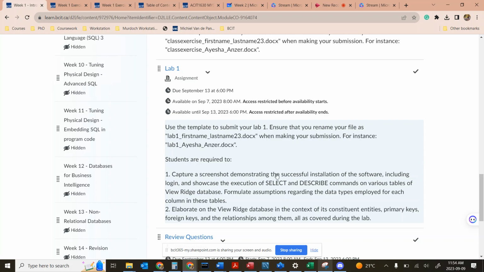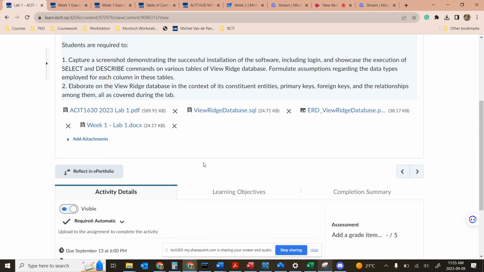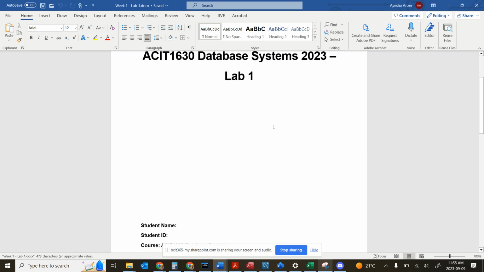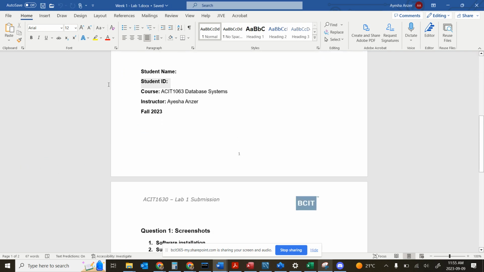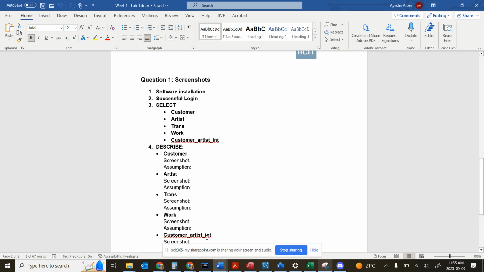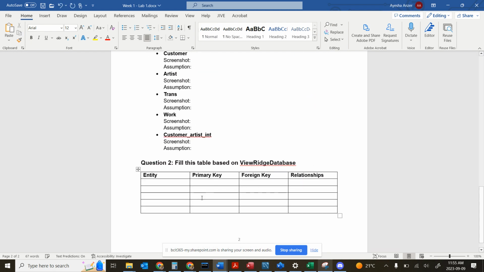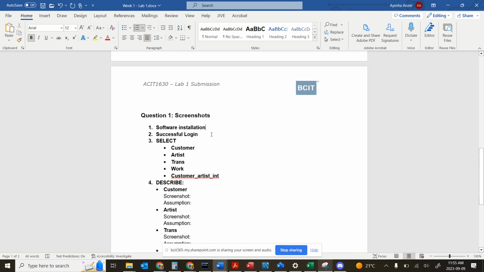So first of all, if you can see here for the lab, you can find a guide, and I have given you one template as well. If you open the template, you have to fill it in. You have to write your name and your student ID, and how to submit each question is also given here. Okay. So, software installation.